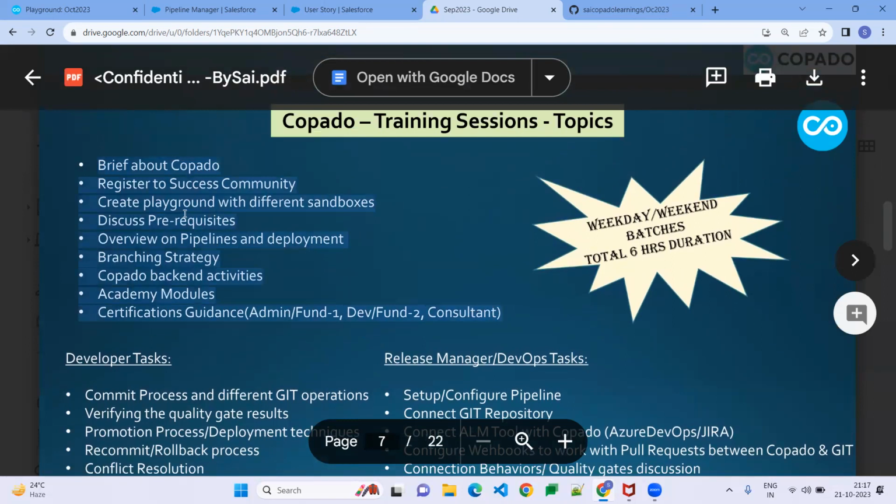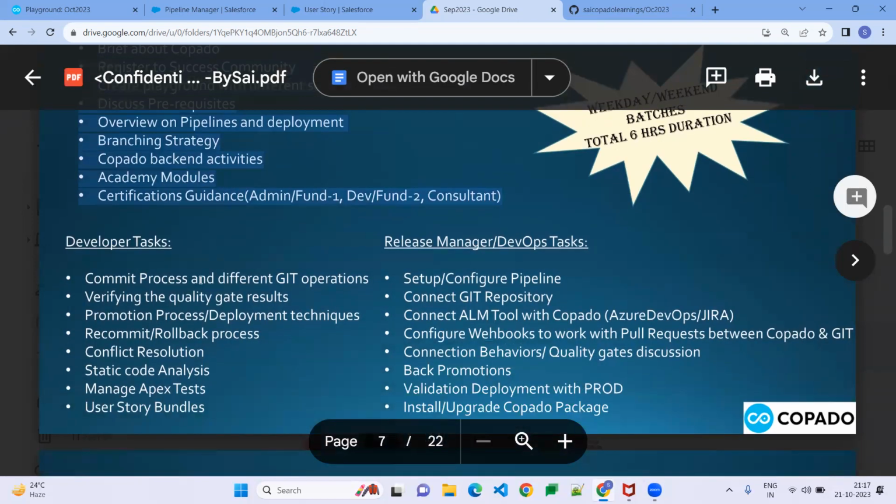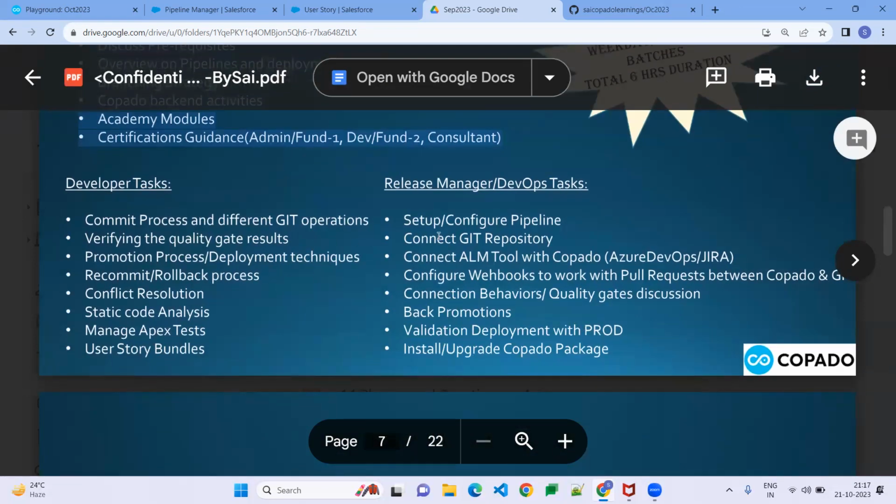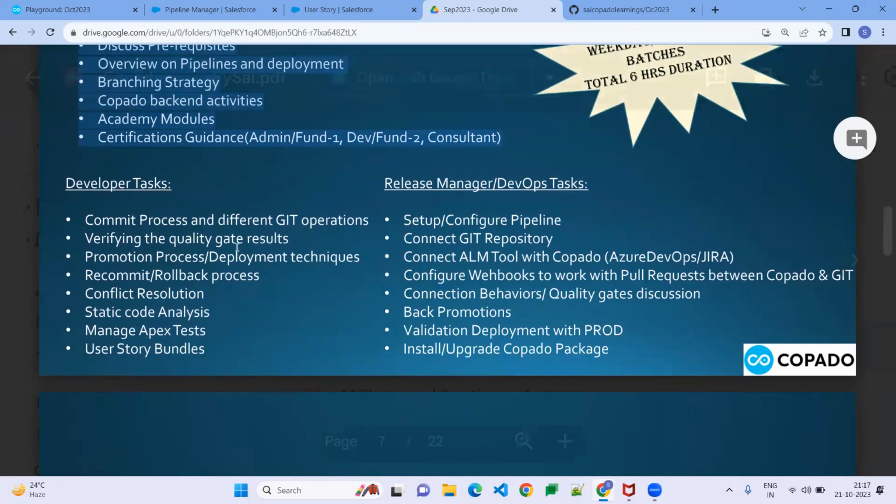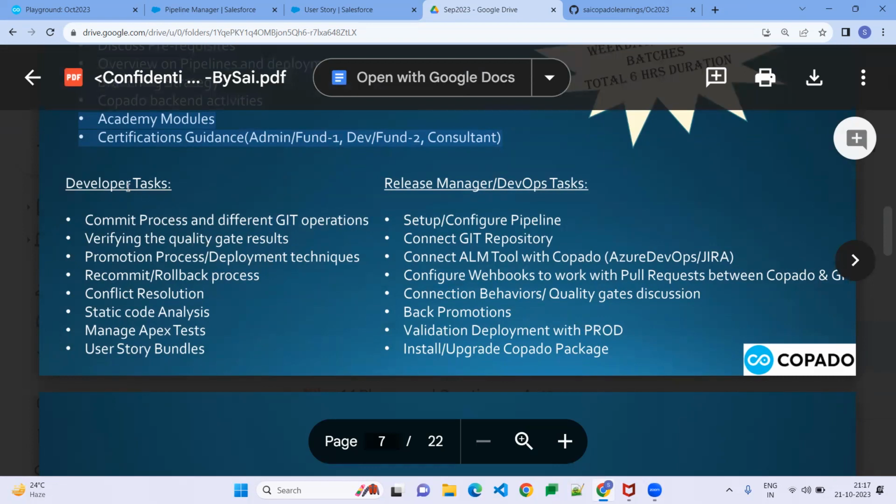So how to create a playground, what is the branching strategy, backend activities, and certifications. And these bottom tasks, developer tasks and release manager tasks, doesn't mean only developers should have knowledge. If you are joining in DevOps or release manager roles, even if you don't commit in the project, if any developer is messing up with wrong commits, you have to help them.